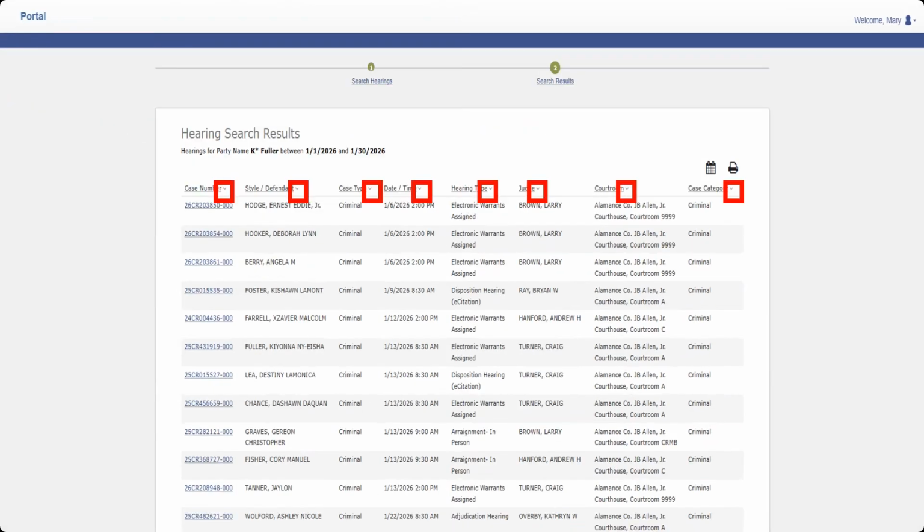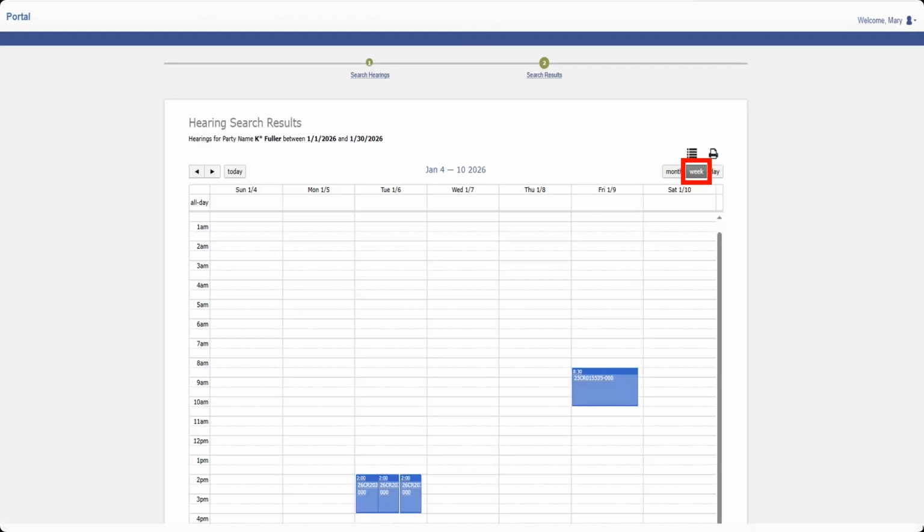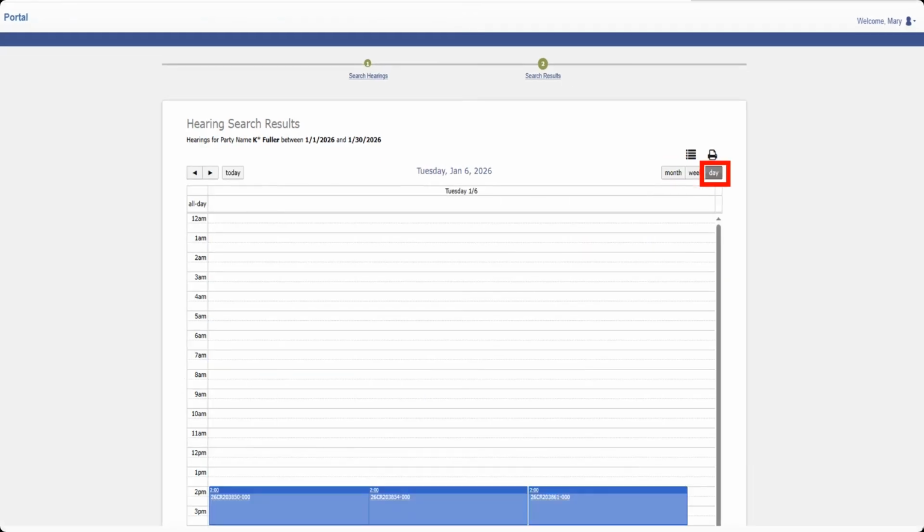Scrolling back to the top, we will notice that each column header has a down arrow next to it, which can be used to sort the returns by case number, defendant name, case type, date and time, hearing type, judge, courtroom, and case category. Officers can use these tools to change the display of the search returns. Officers also have the option to change the way the information is displayed by clicking the calendar icon and selecting month, week, or day. There is also an icon to print.